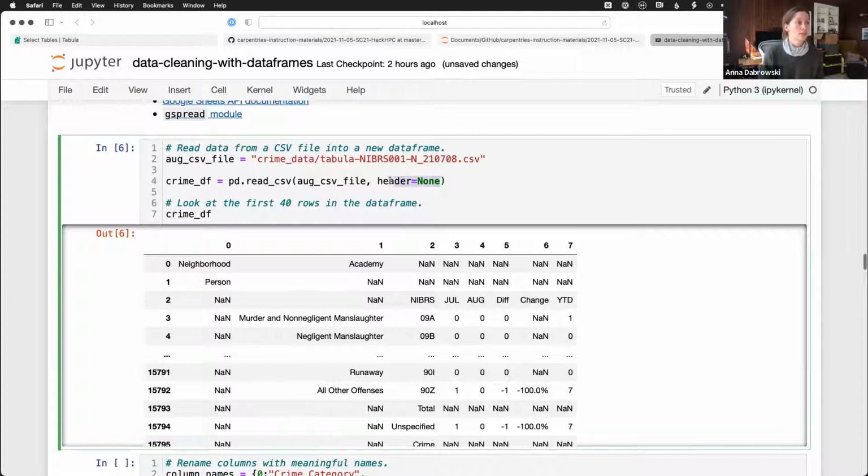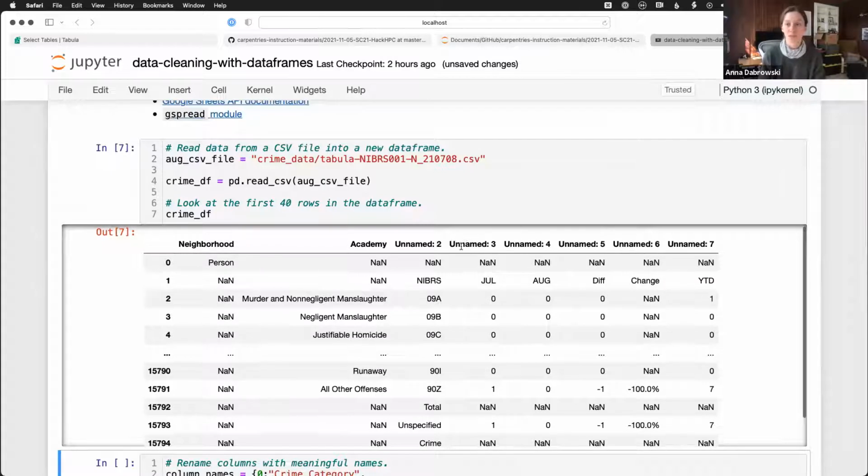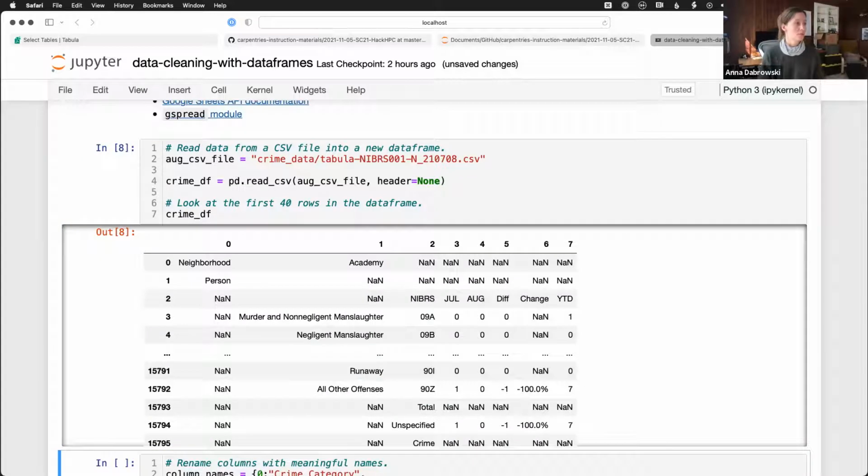If I exclude this line and rerun this, pandas will automatically take the first row of my data and make that into the header, and those will be my column names. But because this data is so messy, I don't want it to try and interpret what the header is. I'll define that myself in a little bit. And I'll just rerun that. So my crime data frame has column names 0, 1, 2, 3, 4, 5, 6, 7.